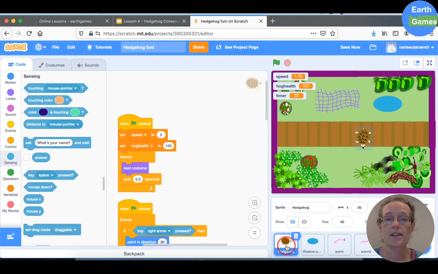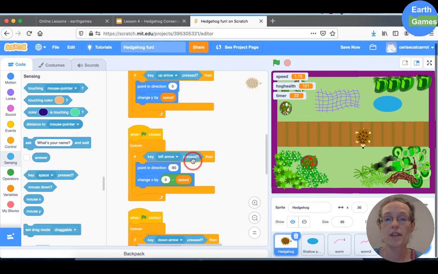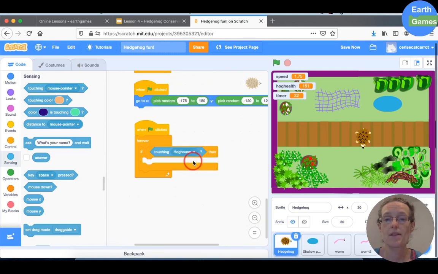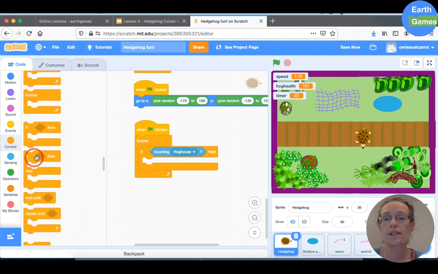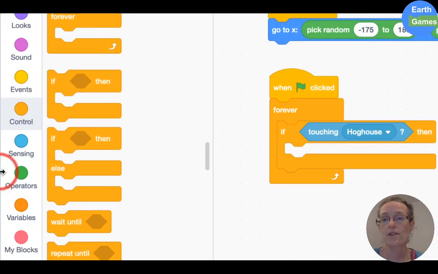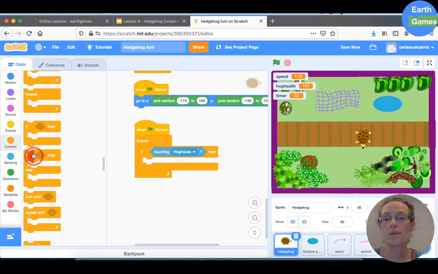So go back to the hedgehog and to the code we were creating at the bottom. There we go. So if touching hoghouse. So we want to check if it's touching the hoghouse, but also if the health is good enough. So from the control category, we want to get this loop, which is if, then, else. So it's slightly different. So we want to make sure you get the right one. So not this one, which we've been using lots, but this one underneath, if, then, else. So make sure you get the right one, which looks a bit bigger, and put it inside the other one.